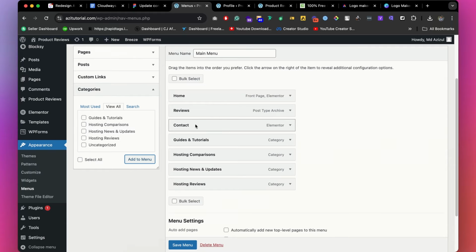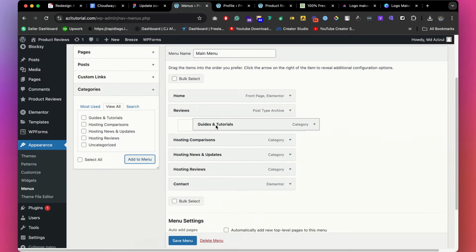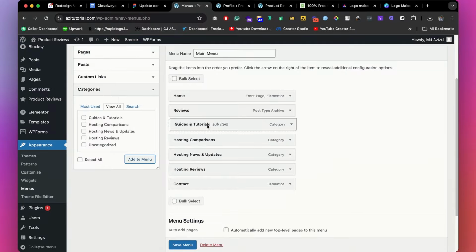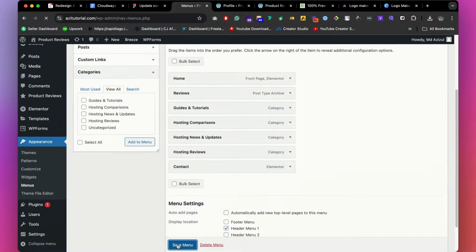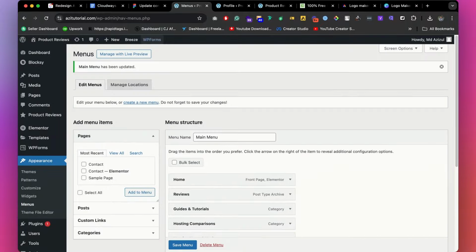So to customize the menu, you can simply do it this way. As you can see, we get an icon. With this icon, we can simply drag and drop at the bottom. Also, if you'd like to make them a sub menu, then you can simply do it this way. This is pretty easy if you'd like to do it. So let's click on this save menu button.